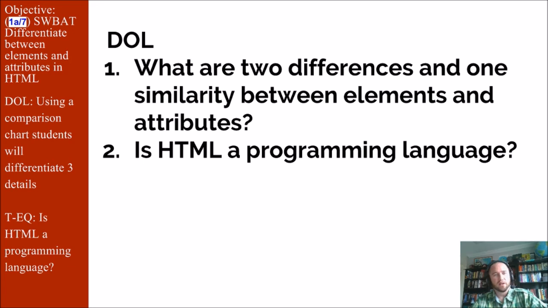If you're just following along here, the DOL for today: what are 2 differences and 1 similarity between elements and attributes? And number 2, after learning what you've learned today, is HTML a programming language? Has your answer changed? Is it the same from a few days ago?